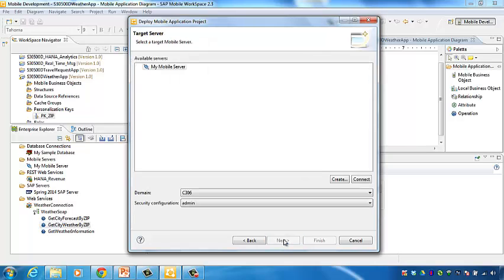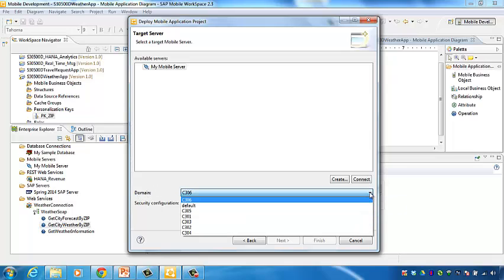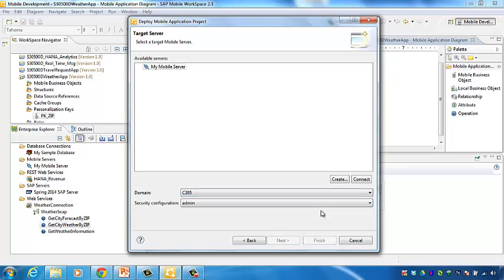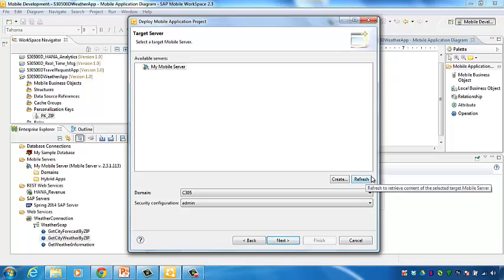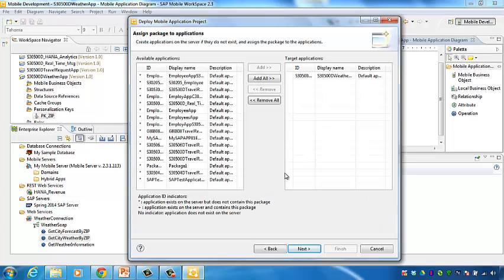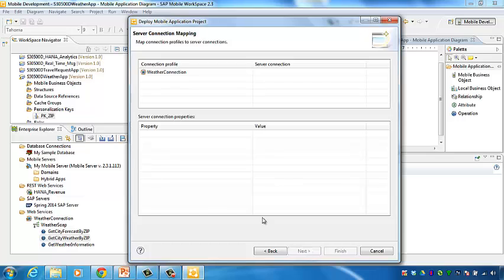Click Next again, and choose the domain. The domain for this class should be C305. In your window, if you see a connect button instead of fresh, click on the connect button and then choose C305 from the domain list. Choose admin as the security configuration option and then click next. For this window, click next again.